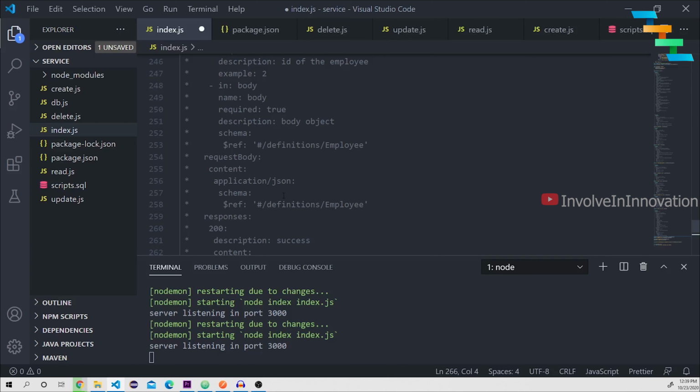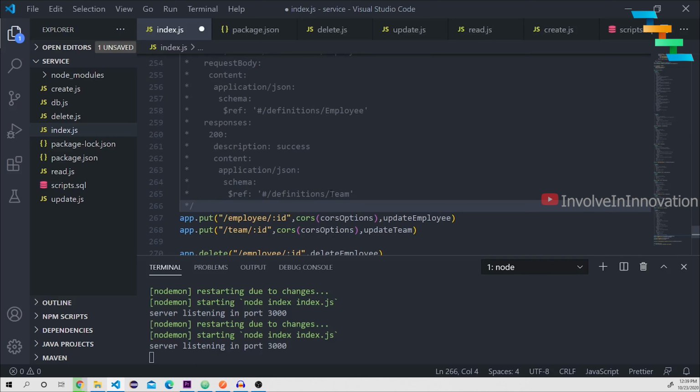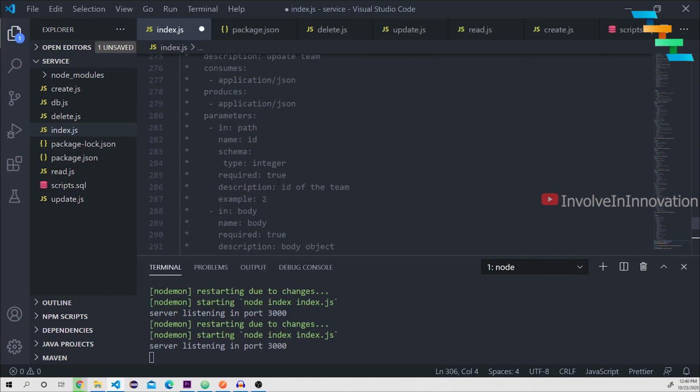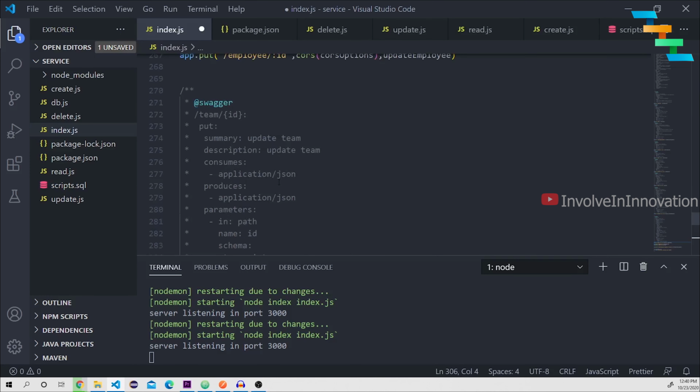Here I have mentioned the response. In the response I have also mentioned the schema team. This is how we'll get the response from the employee put operation. Now we will also copy and paste the team. I think by now it is very straightforward, but once again I will say this just to make sure you are understanding it better.